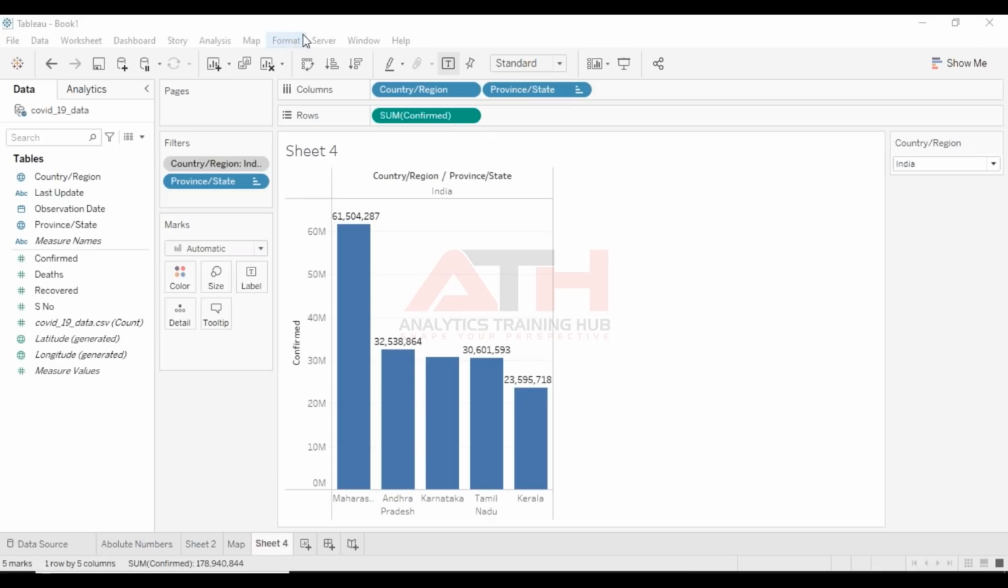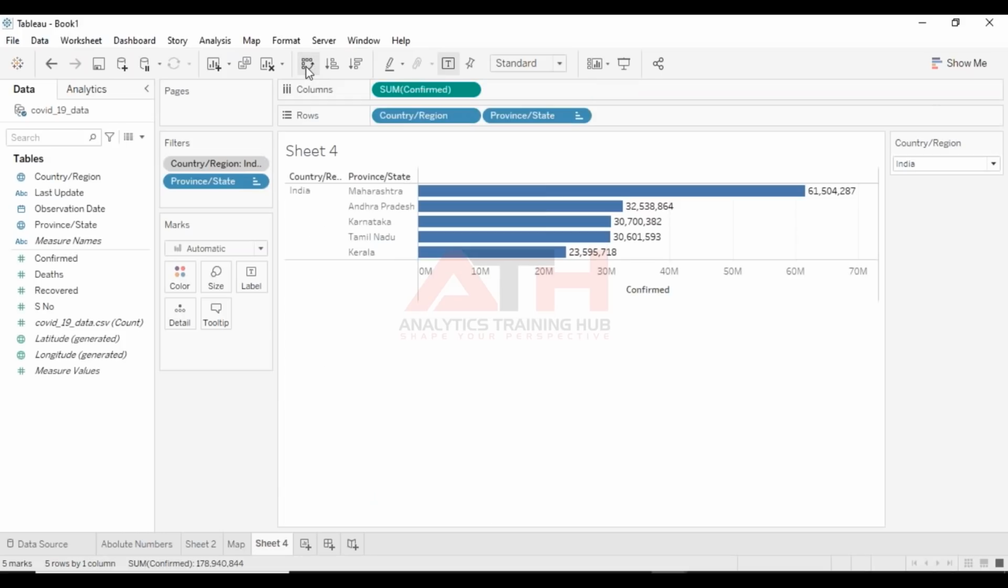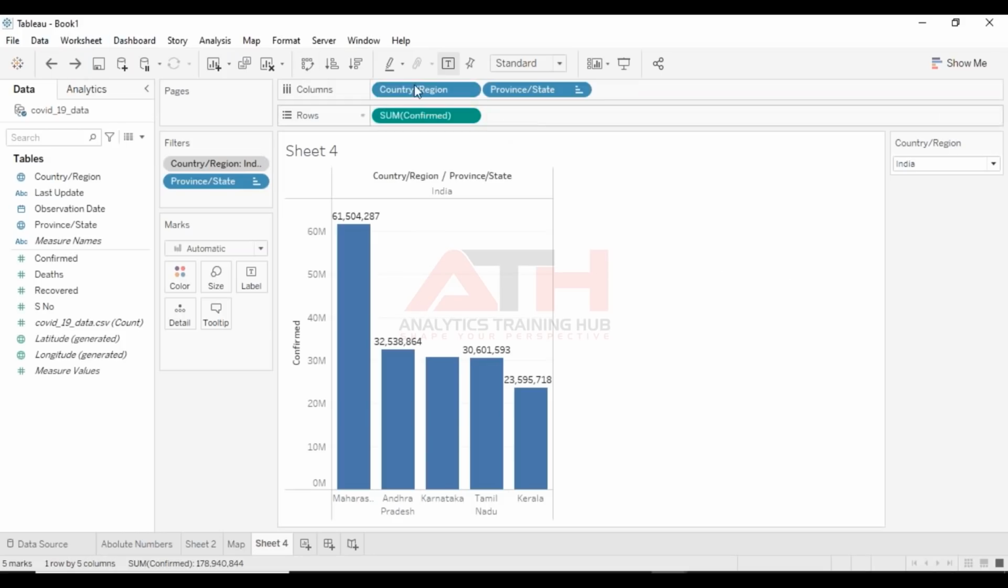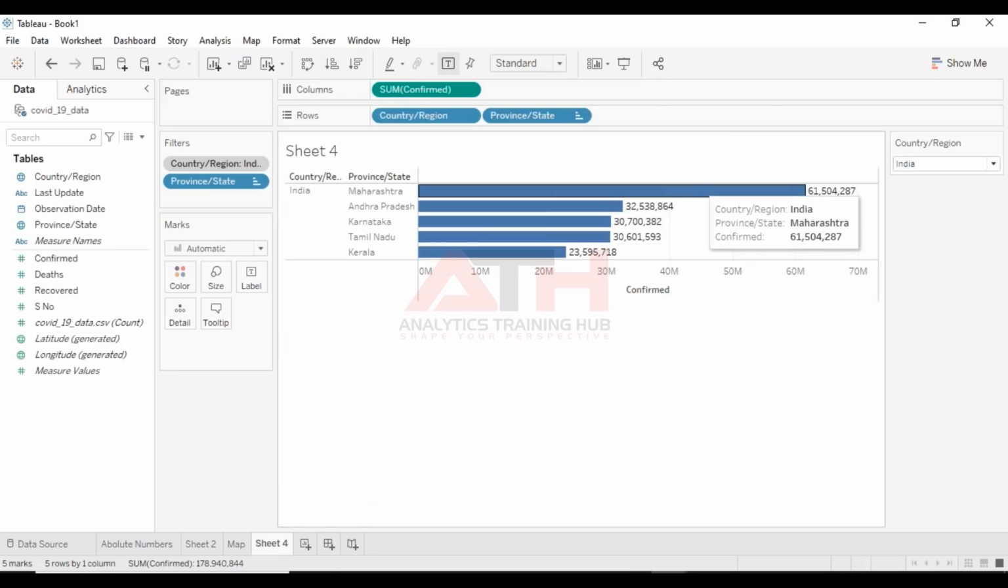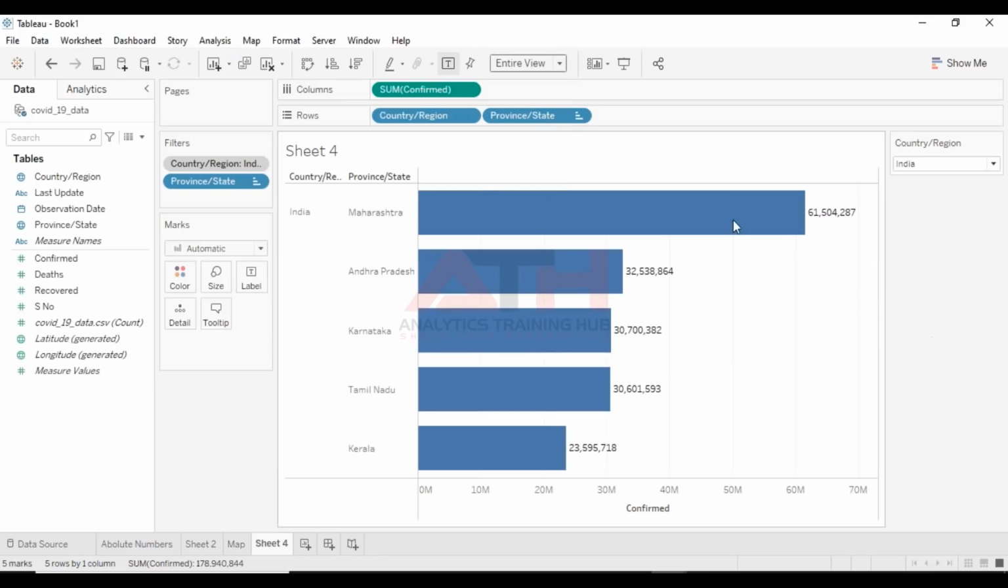So once this is done, we'll swap our axis now. In order to swap our axis, I need my rows to be my columns and my columns to be my rows. So I'll just swap it here, or else, if you see, it pops up Control W, which I can use for swapping. So I can just swap the axis here.